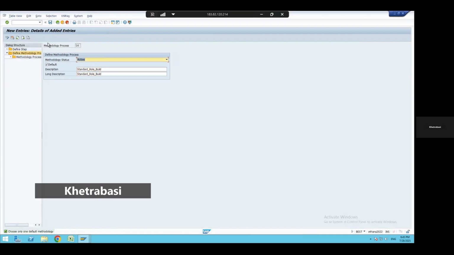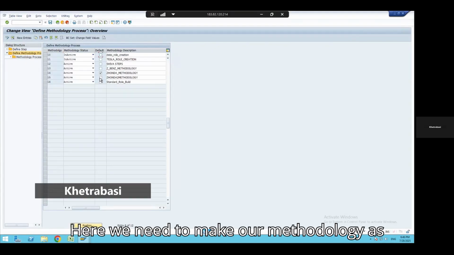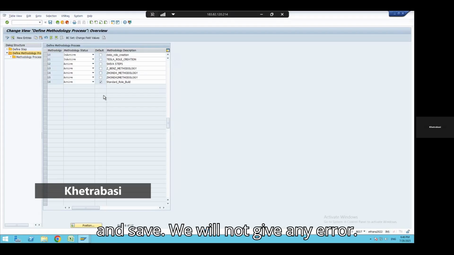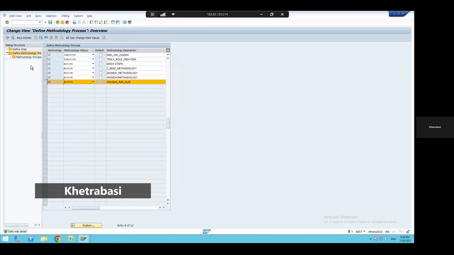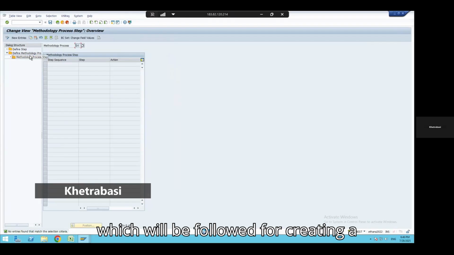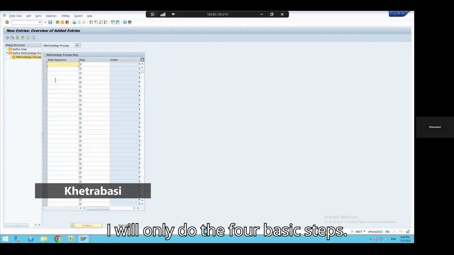After that, here we need to make our methodology as default. We'll undo this one and save, but now it will not give any error. Select this one. We need to define the steps which will be followed for creating roles in the GRC and NWBC. For this, I will only do the four basic steps.